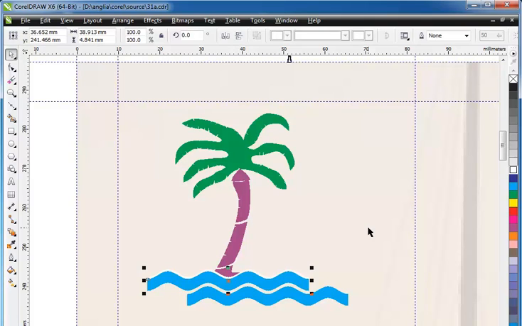We'll now change the order of these objects. Go to Arrange menu, then Order, then click on Front of Layer or press Shift Page Up. Let's remember that this shortcut works only within one layer. So when we use Shift and Page Down or Shift Page Up, the figure will not move under or above objects placed on other layers.